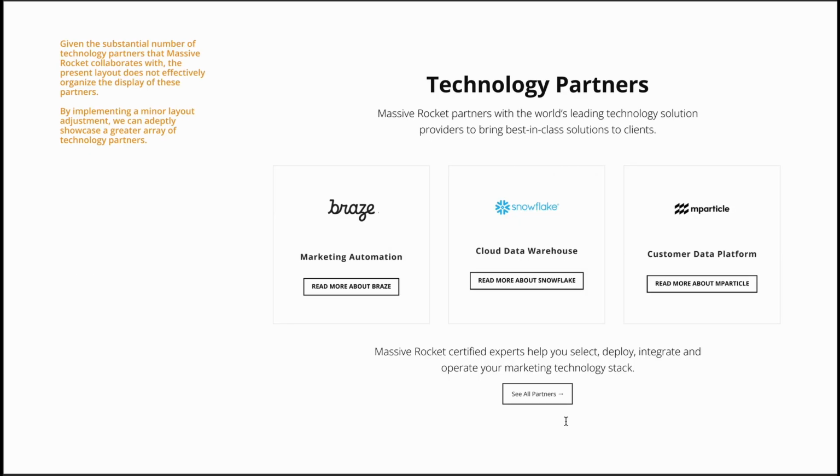Technology partners: I have seen that we have worked with many more technology partners. There are around 12 to 15 technology partners that we have shown. We can optimize the layout and make it a bit more concise, so that we could show all the technology partners, and the client also quickly gets to know that there are 12 to 15 technology partners that we work with.